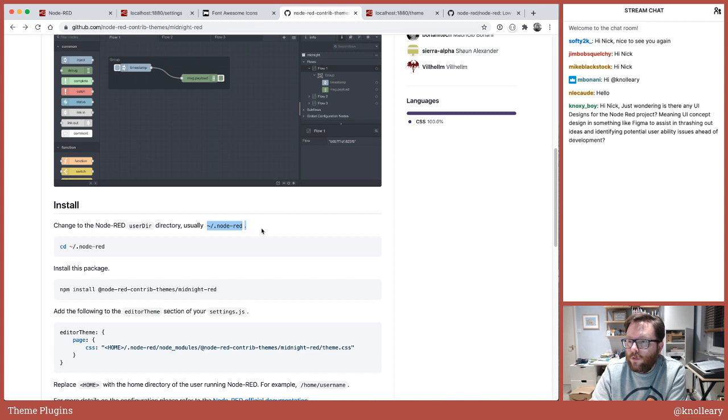Quick question, Noxy Boy: just wondering, are there any UI designs for the Node-RED project, meaning UI concept design, something like Figma, to assist in thrashing out ideas and identify potential usability issues ahead of development?